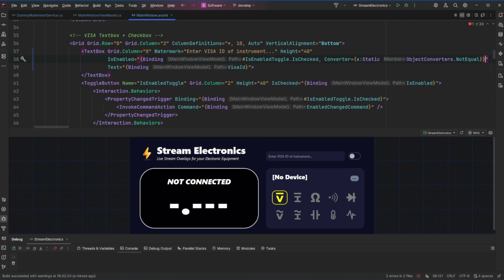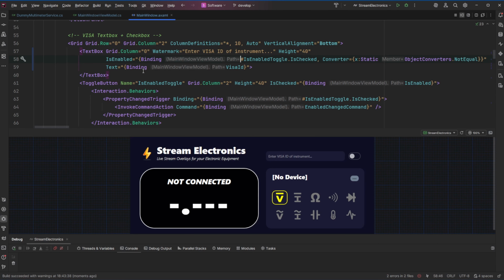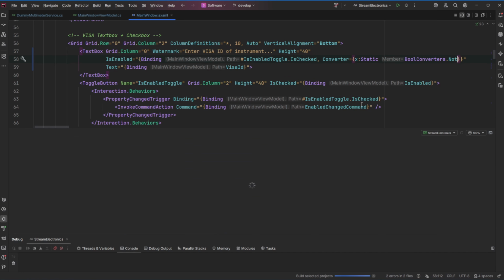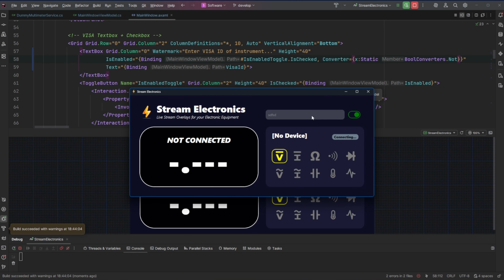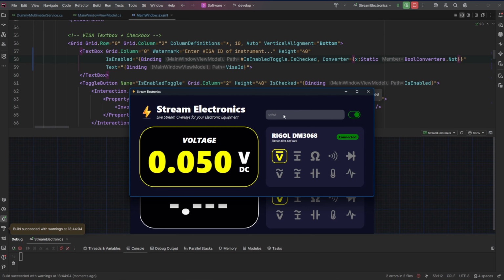So I can type in turn on, no, is it bool? Is enabled, is checked, converter. Let's just do the opposite, just to check this is working. Oh no, is it a bool converters? There you go. Bool converters not. Is that it? I'm sure you can just put an exclamation mark, but yeah, there you go. So you enable, you can't change this, it's all running, turn off, you can edit this. Perfect. So literally the only thing left is, oh, one last thing actually.